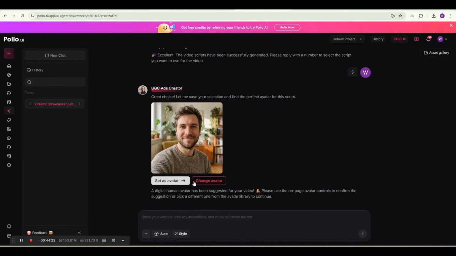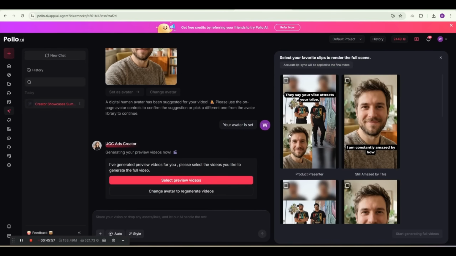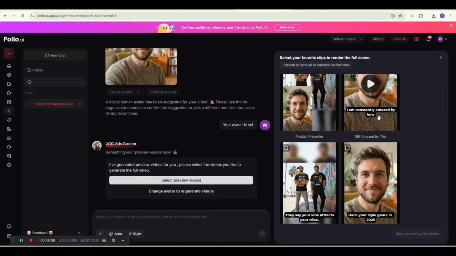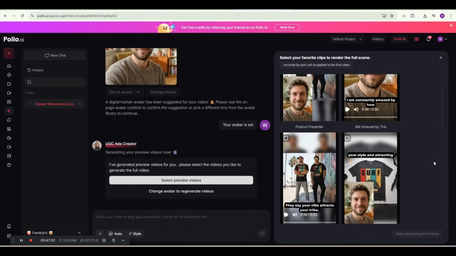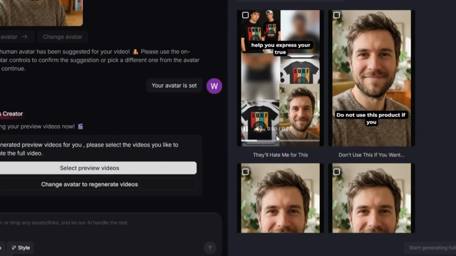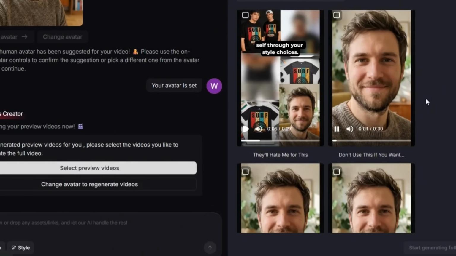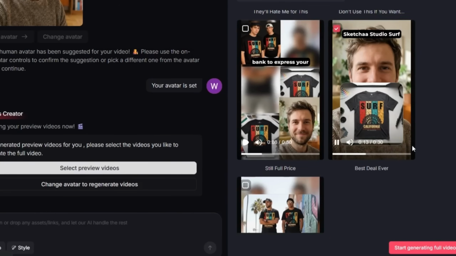Again, you can change the avatar, upload your own photo, or confirm the avatar by pressing on the set as avatar. And the result is that the AI agent started generating preview videos using the avatar and the product information that I have entered. And once the previews are generated, you can simply press on any video to see how it looks, but the accurate lip syncing will be applied to the final selected video. So I chose a couple of videos, I decided to download them, and here is the final result.